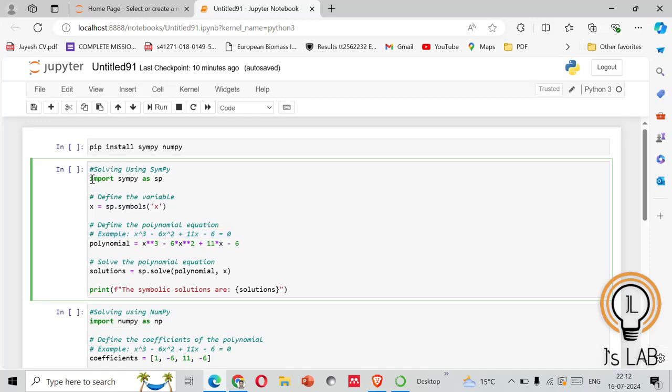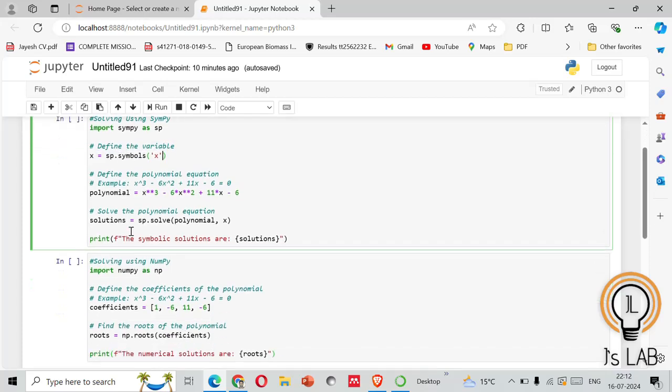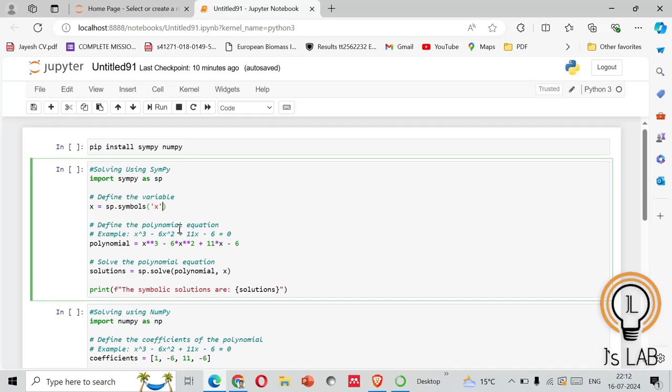Okay, so first we are going to solve using the SymPy module. So import SymPy as SP. First you need to define the variable. So x is the variable, sp dot symbols as x. Now you need to define the polynomial equation. So it's x power 3 minus 6x power 2 plus 11x minus 6. So I created a new variable called polynomial, introduce this.